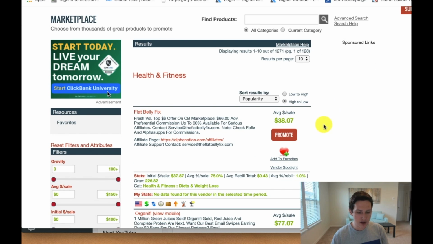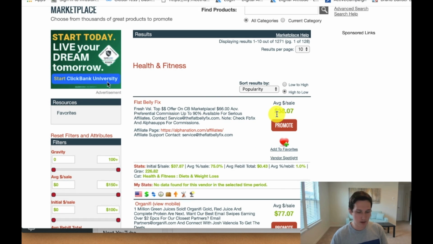So they have a couple different ways to sort their sales, I guess you could say. You could sort results by popularity, average dollar per sale, initial dollar per sale, average percentage per sale, average rebill total, or gravity. A lot of people recommend sorting by gravity because that's this number right here. You see how it says like 226. Gravity kind of shows what's performing well in ClickBank.